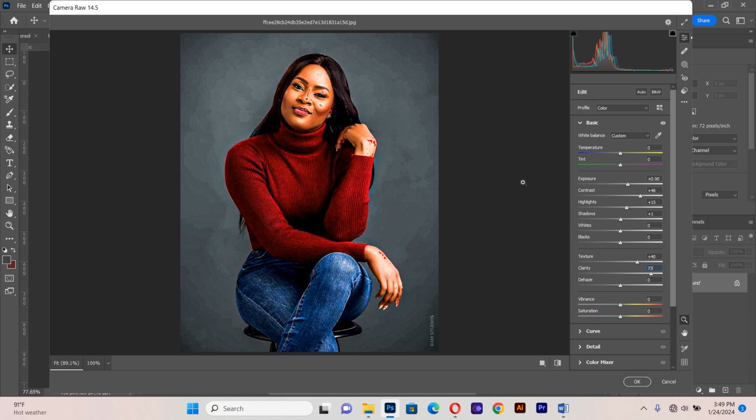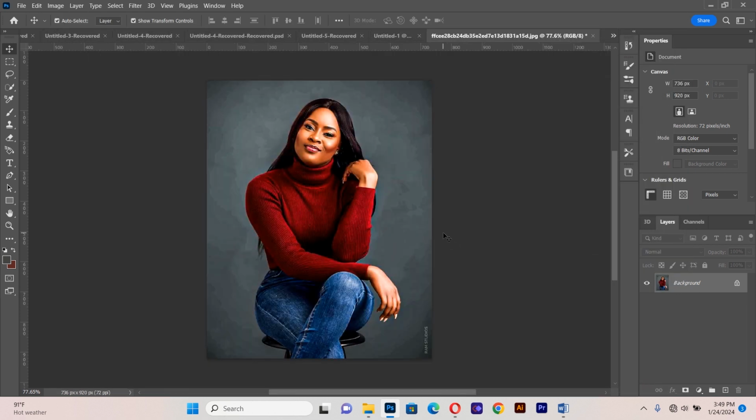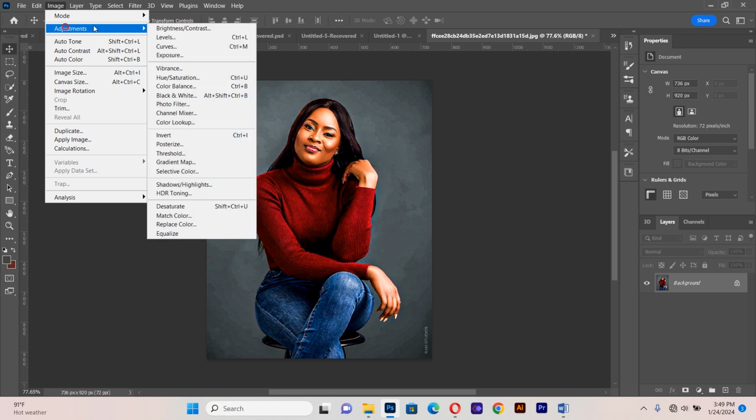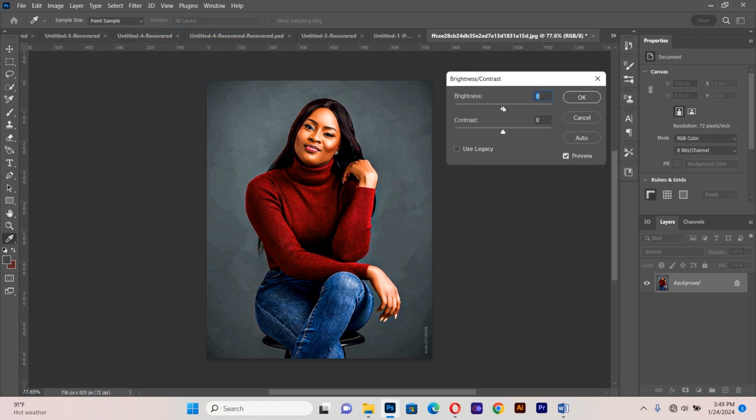After you are done with this, this is how it is going to appear. Very solid, very beautiful. It is going to look very nice on every flyer that you put this image on. So let's go on and hit OK. This is how our image has turned out. You can go to your image, then adjustments, and increase the brightness a little bit, to about 32. Then you go on and hit OK.